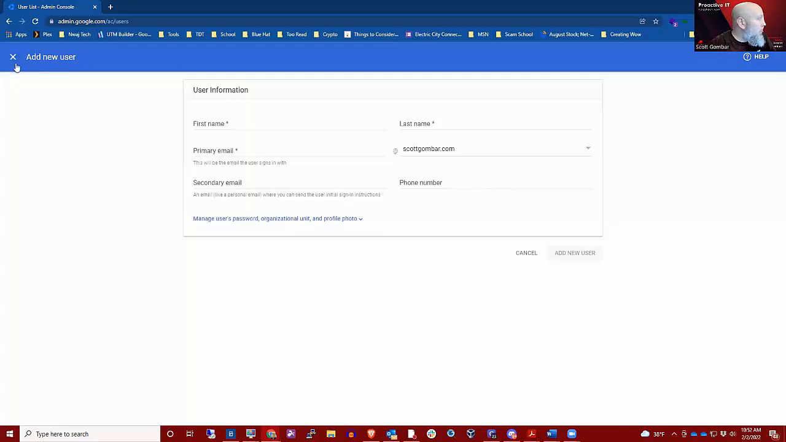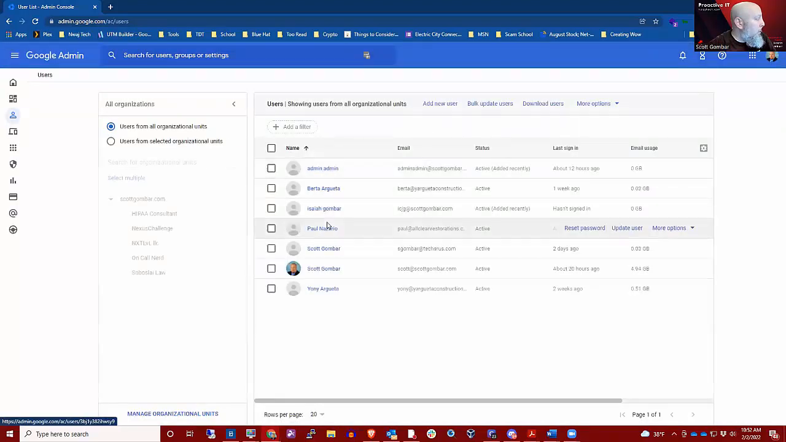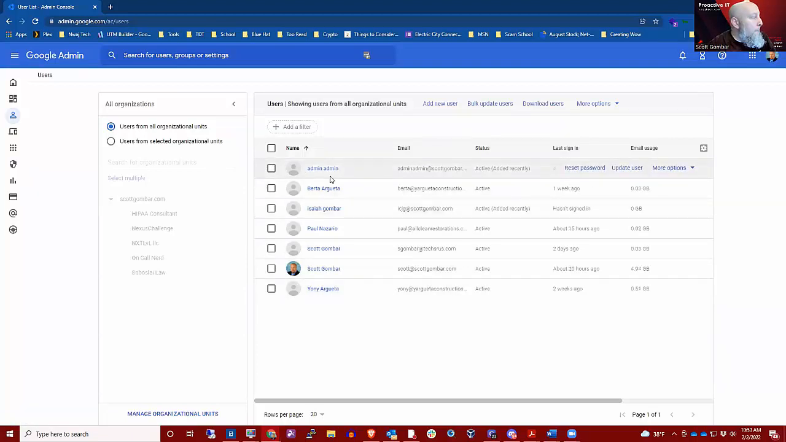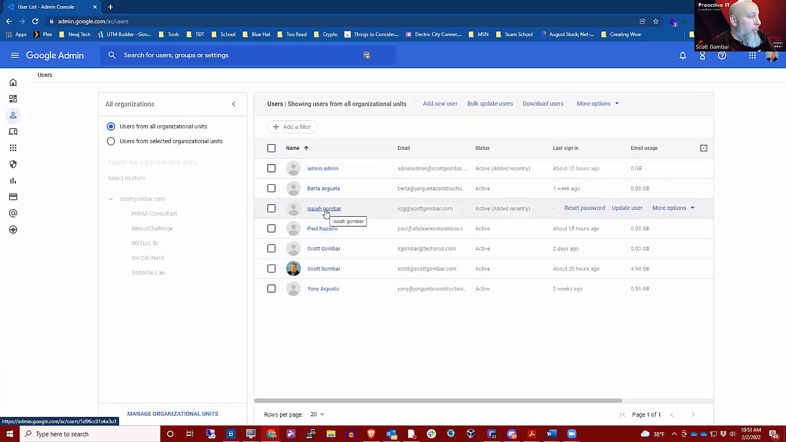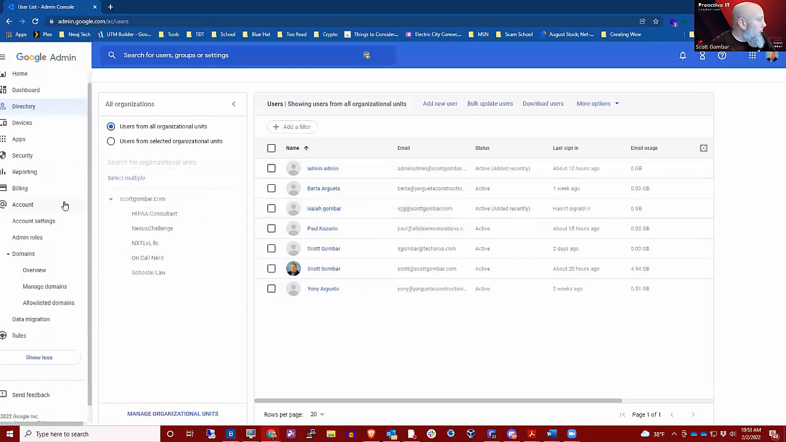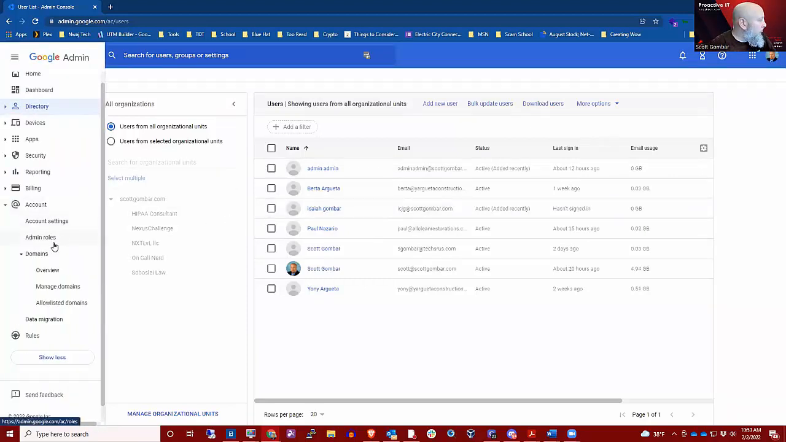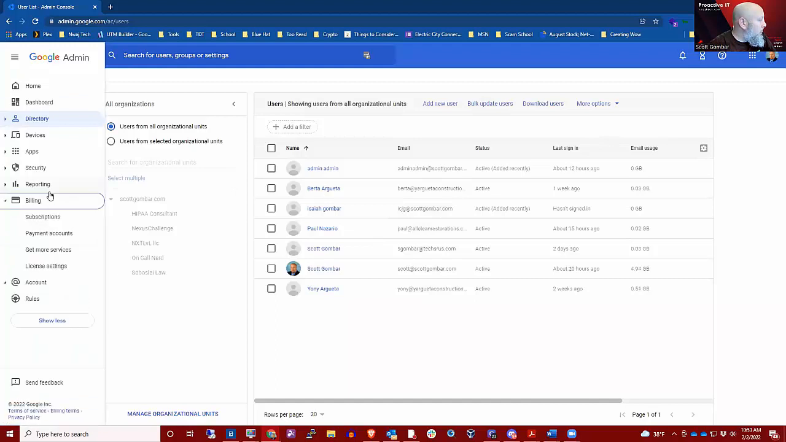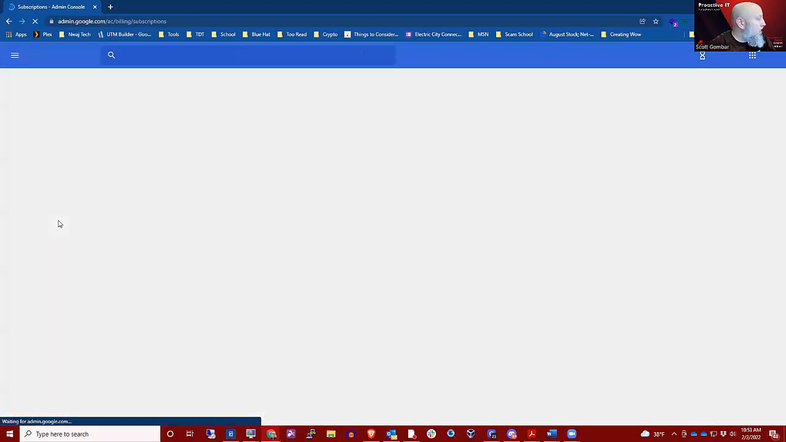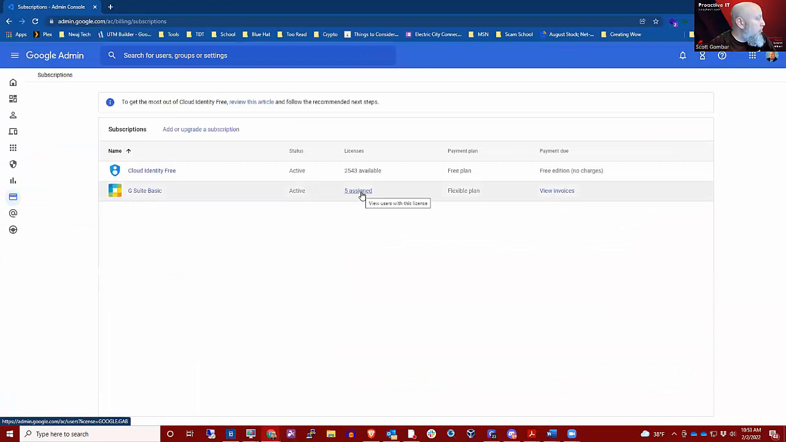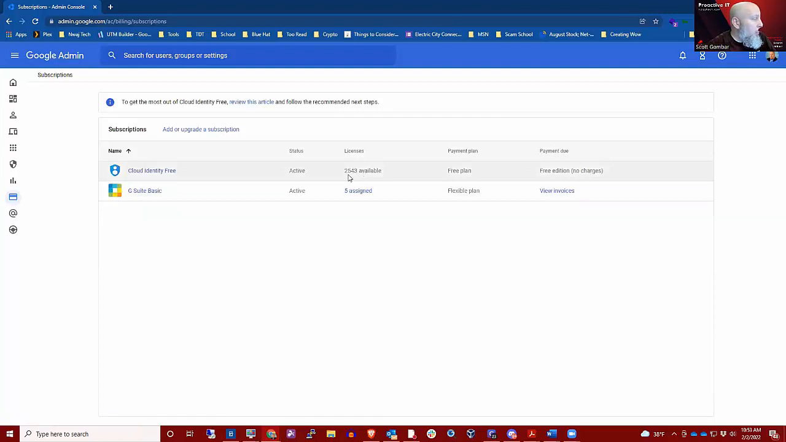And now, I've already added 2 users. So I added this one and this one. This one I just did this morning to make sure it does still work. So if I go back to licensing now, billing and subscriptions, you'll see that I'm still only using the 5 G Suite basic accounts that were there prior to me adding now 2 cloud identities. So it starts with 2,545. So now I've taken 2 away because I've added those.